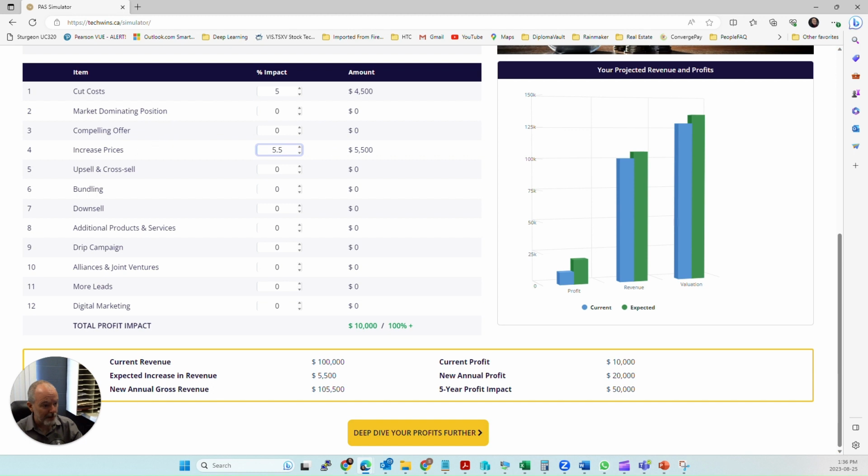So you'll see that between that increase of prices and cutting costs, we found $4,500 additional a year in cutting costs and $5,500 in increasing profits, which now, if you look at my new annual profit down here at the bottom, it's now doubled. It only took a small increase in cutting costs and an increase in prices, which is probably less than inflation, and a lot of businesses haven't increased their prices sometimes in several years, to double our profits. Like, how simple was that?